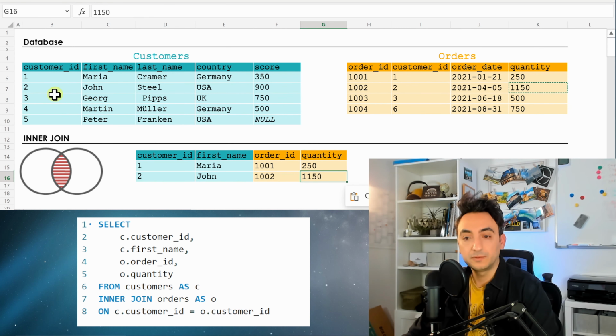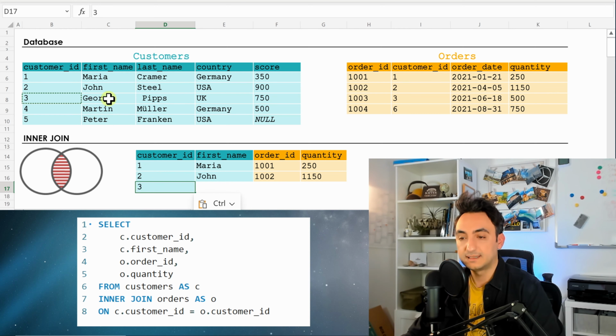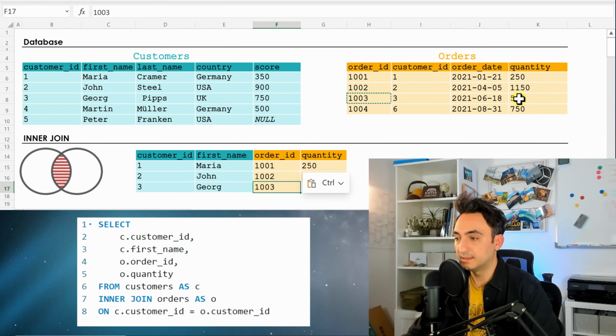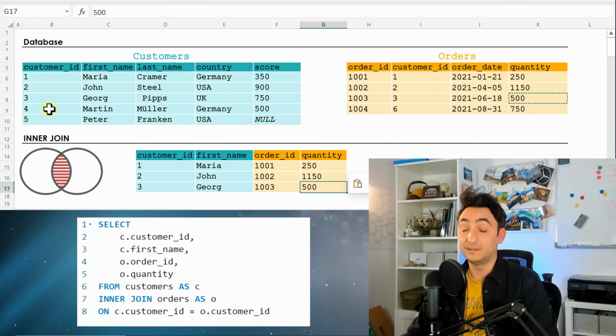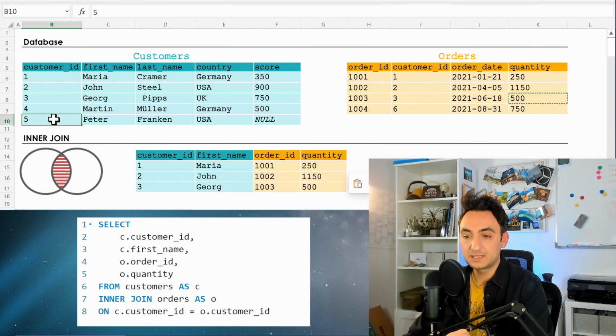So it's going to proceed to the third customer. The third customer exists in both of the tables, in customers and orders, and will be listed in the results as well. His order ID is this, with quantity 500. So now we come to customer ID 4. Customer ID 4 exists only in the customers, and we don't find it in the orders. That's why there is no match, and the database is going to ignore this customer.